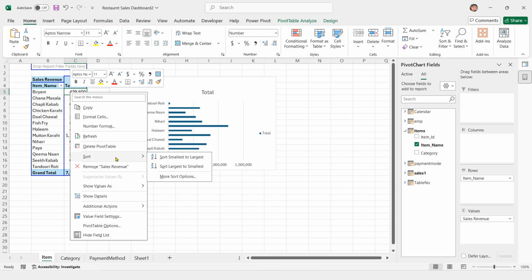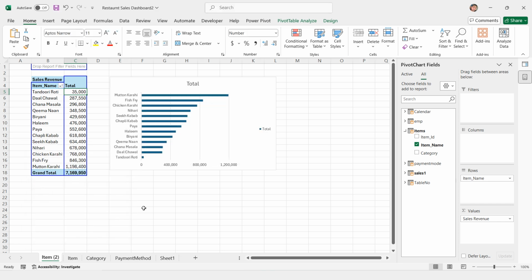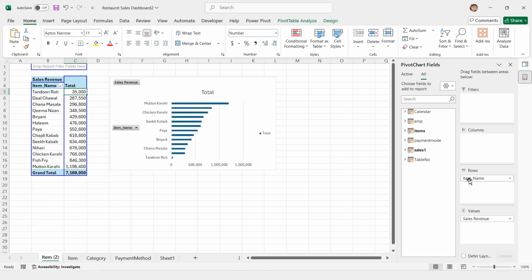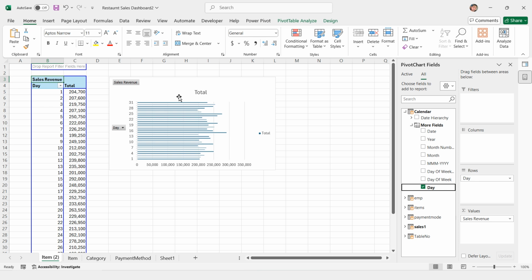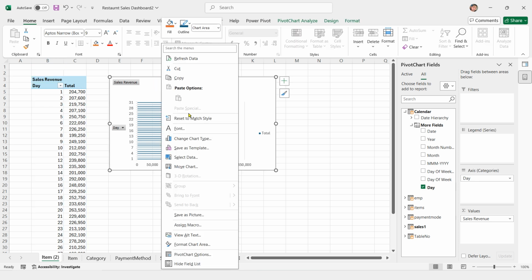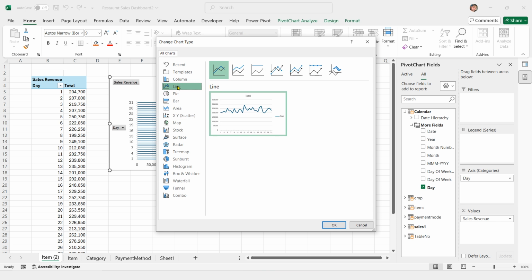Right-click on total and sort smallest to largest. Right-click on sheet, move or copy, create a copy. Replace item with day number in pivot table. Right-click chart, go to change chart type. Select line chart, select this fourth line chart.